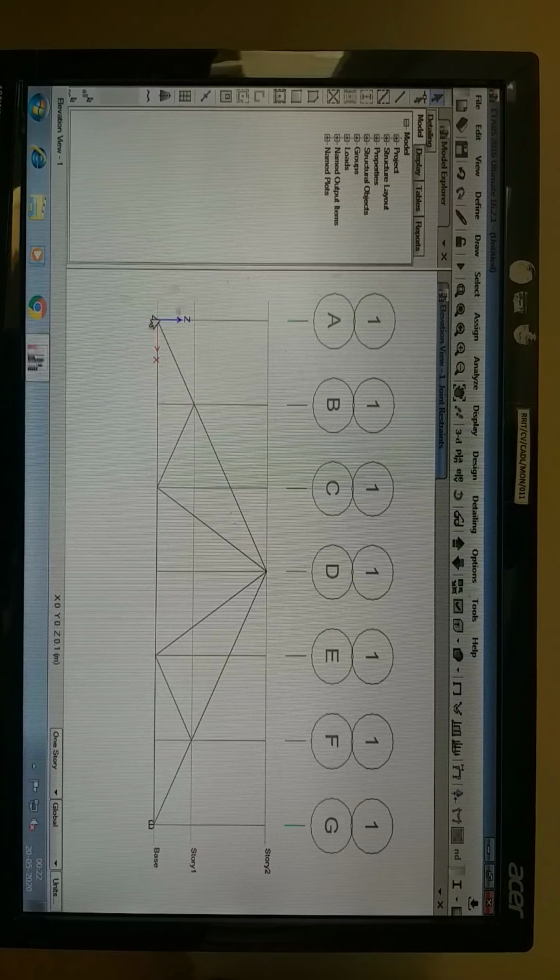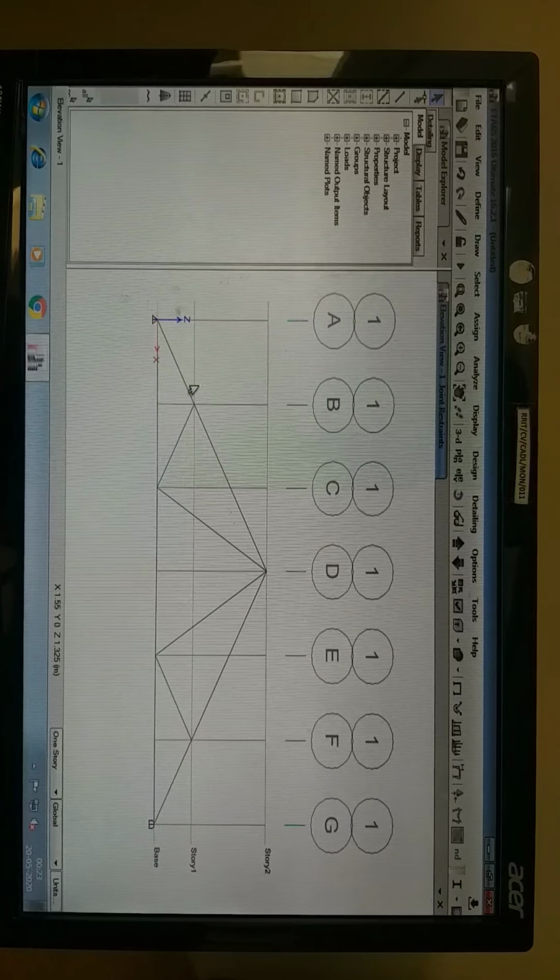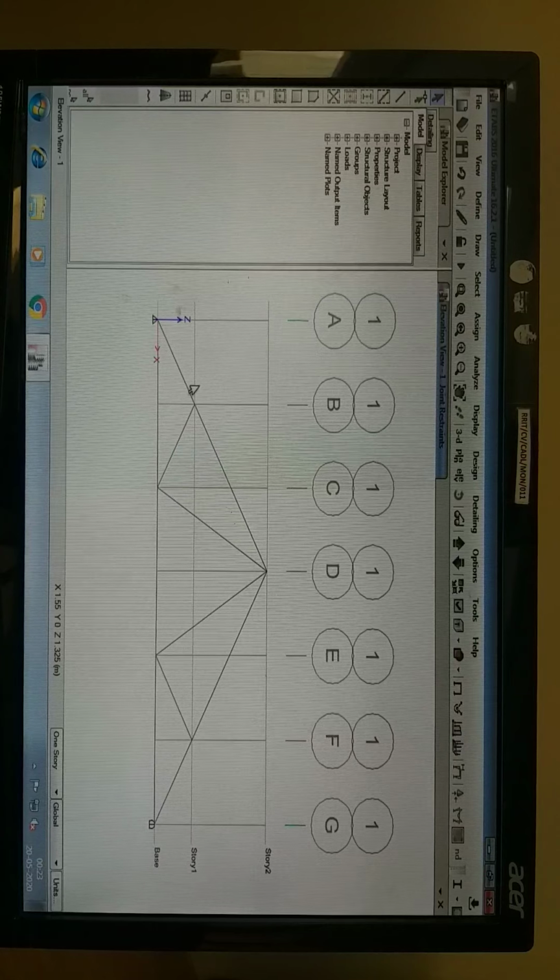Okay. So here joint A is going to have a hinged support and joint D a roller support. And then we have to assign the loads.